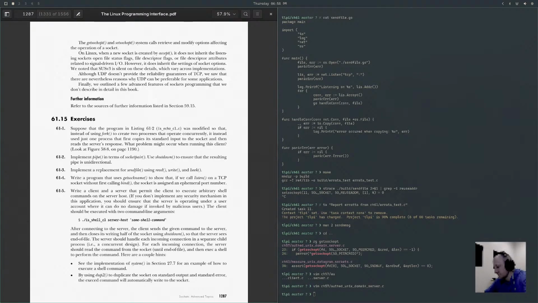We noted that SUSv3 is silent on these details, which vary across implementations. Although UDP doesn't provide the reliability guarantees of TCP, we saw that there are nevertheless reasons why UDP can be preferable for some applications. Finally, we outlined a few advanced features for socket programming that we don't describe in detail in this book. Cool.